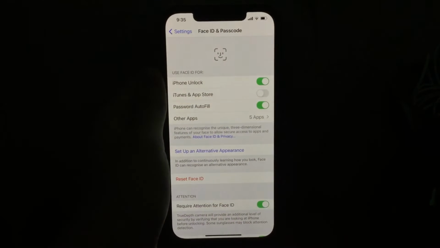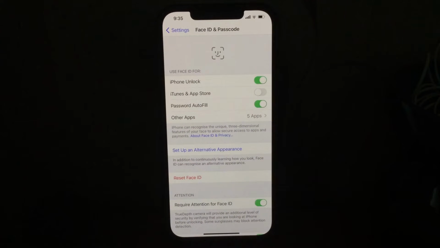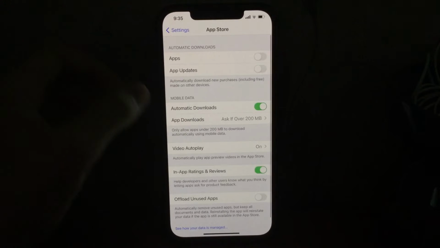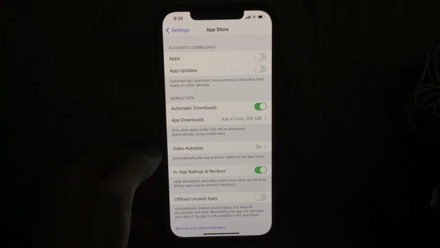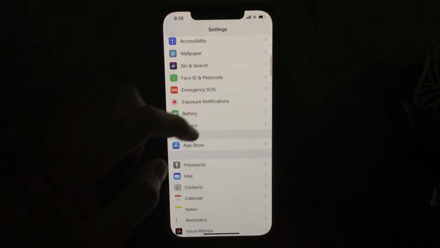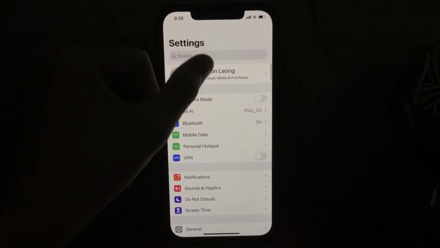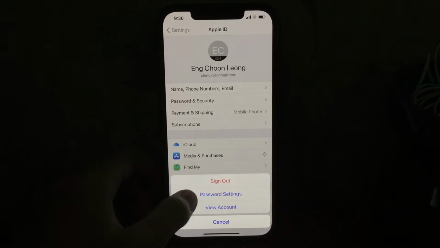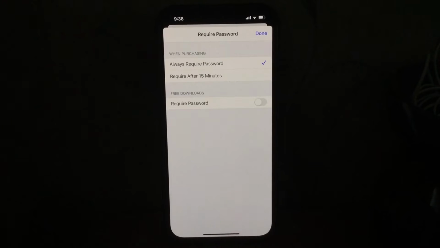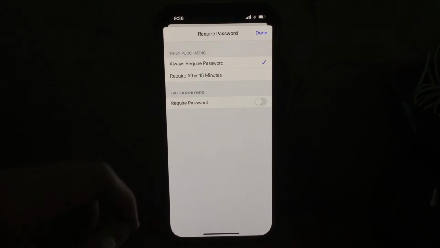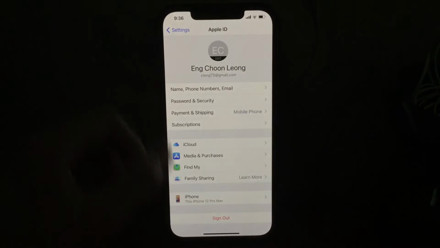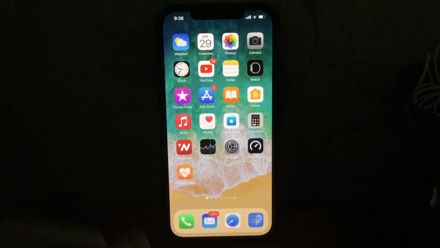Okay, there we go. I can see it's already turned off right here. You can go to App Store. You have that. Tap profile name here. Select Media and Purchases. Password Settings right here. It's already turned off. Okay. You can always require password is already selected here. Done. Go to home screen.